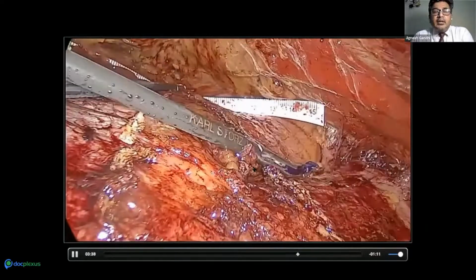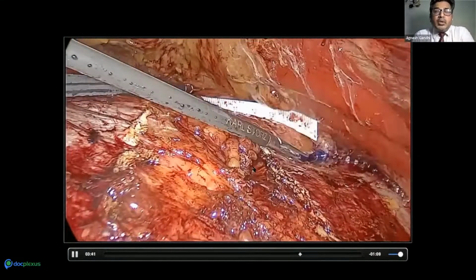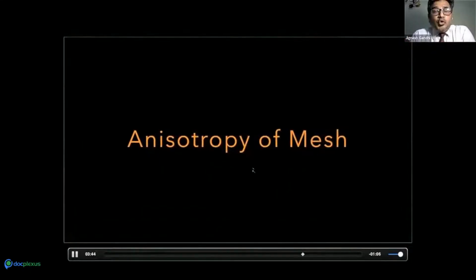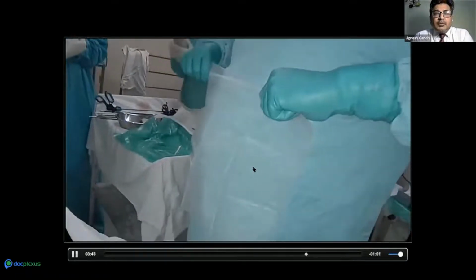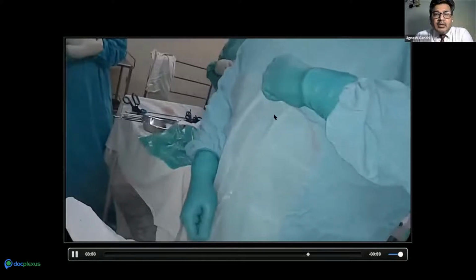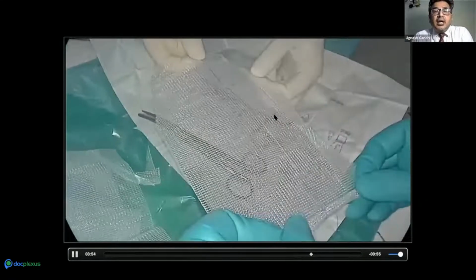because there is no end to the dissection. You can keep on going as much as you can. Anisotropy of the mesh is very, very important. You can see this. This is the hard side of the mesh. This is the flexible side of the mesh. The flexible side of the mesh should always be craniocaudal because that is how the linea alba is.